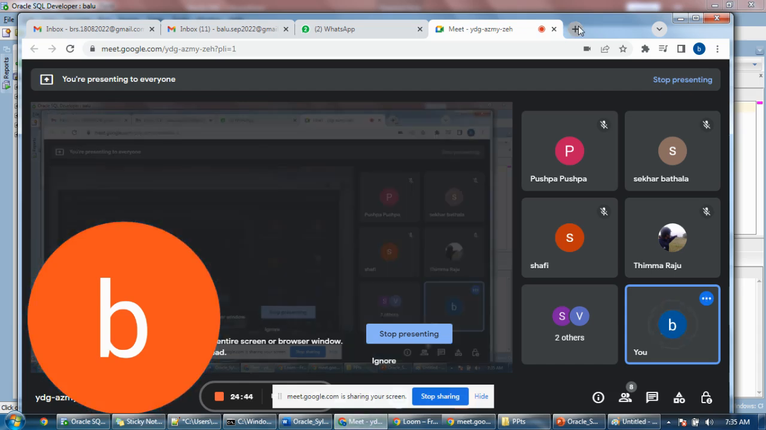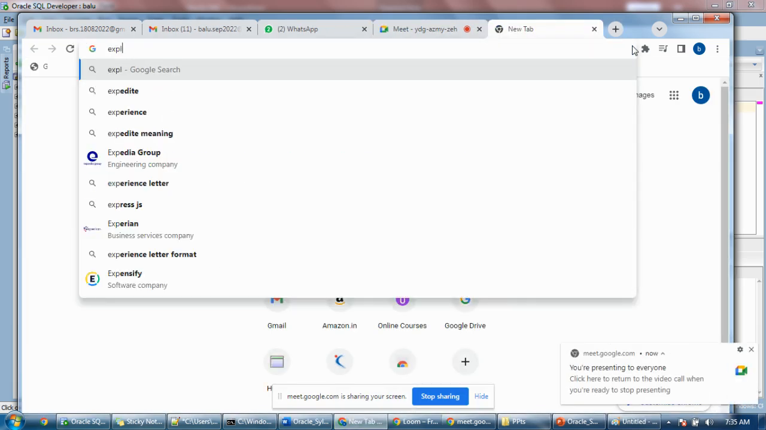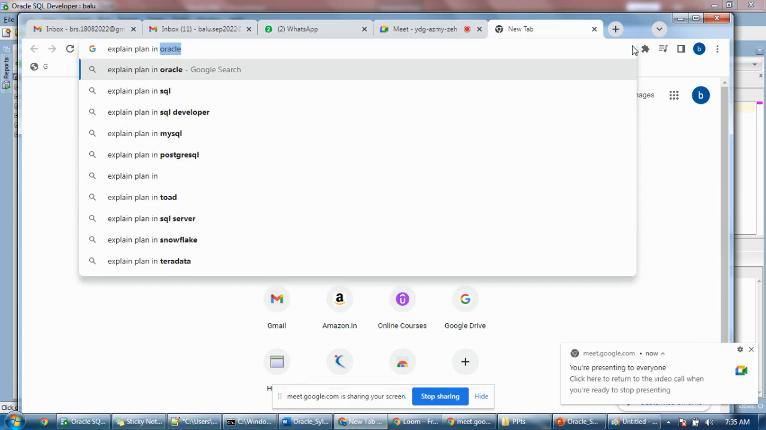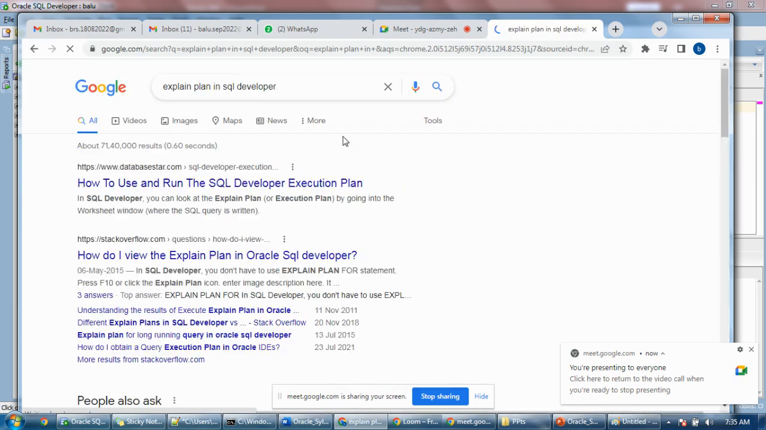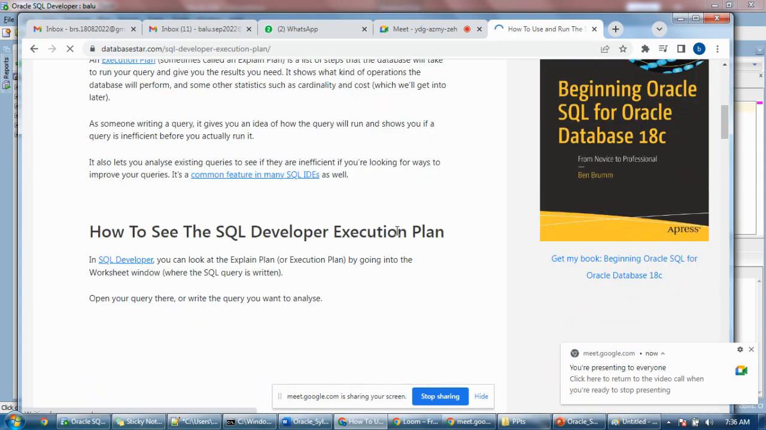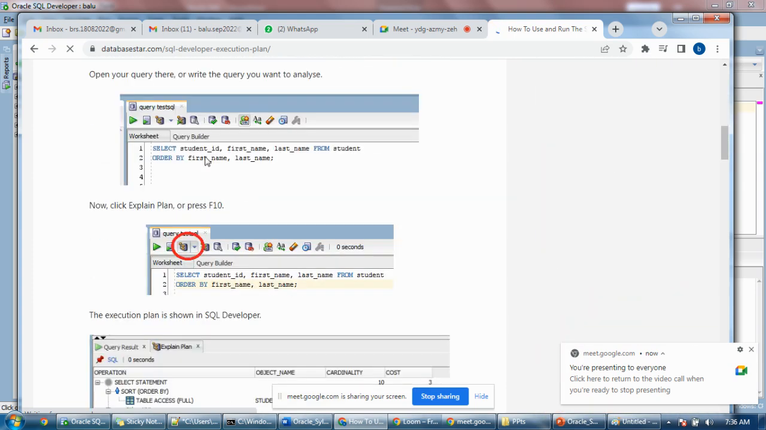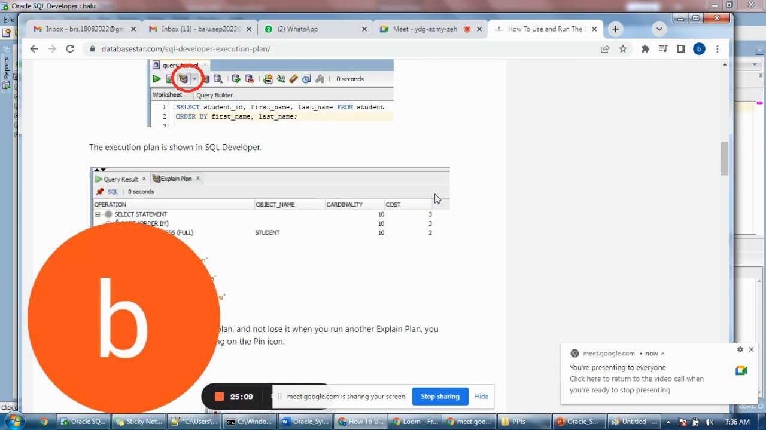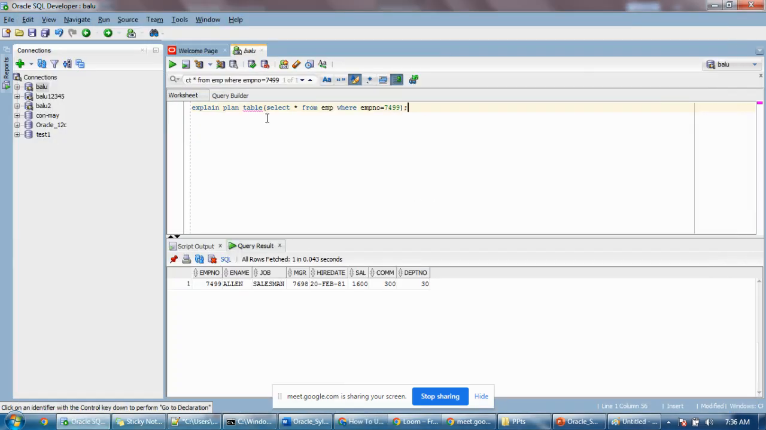So, developer execution plan. First you can search, and here the button is there. This is the button. Okay.